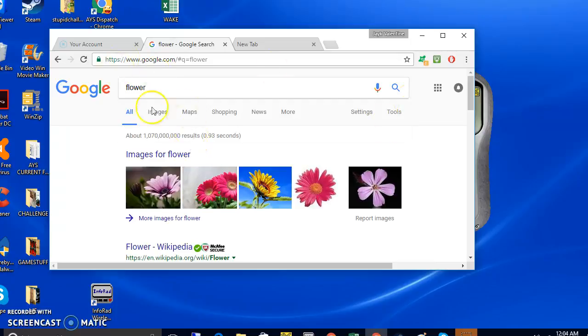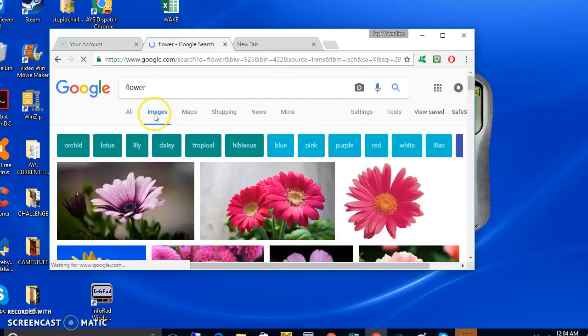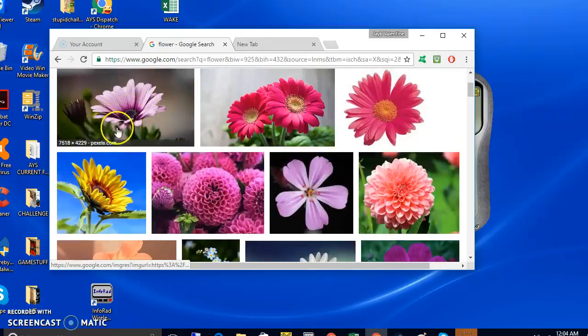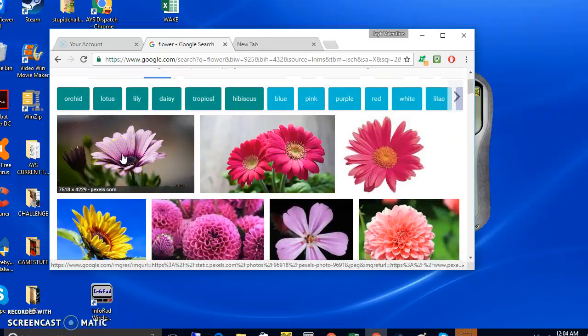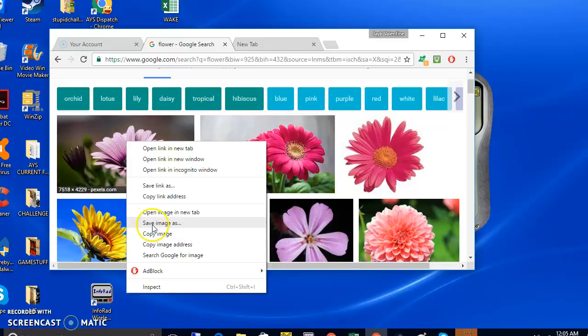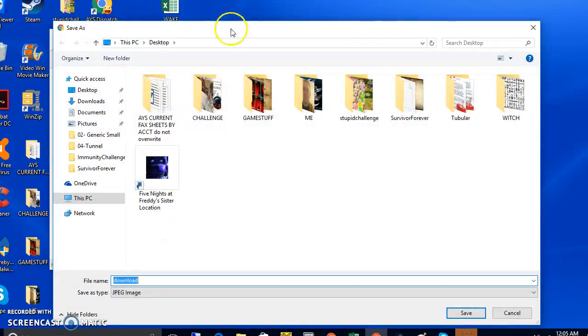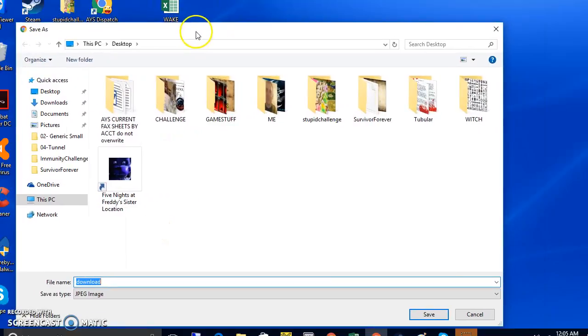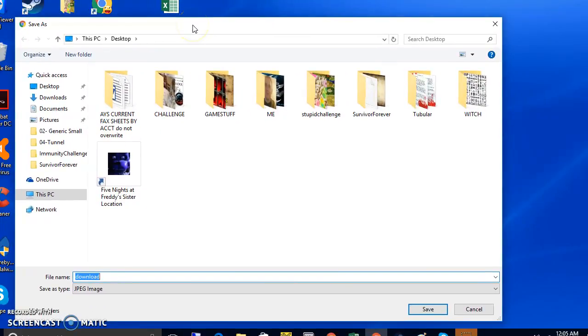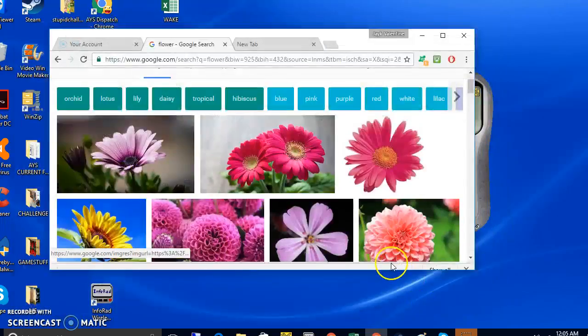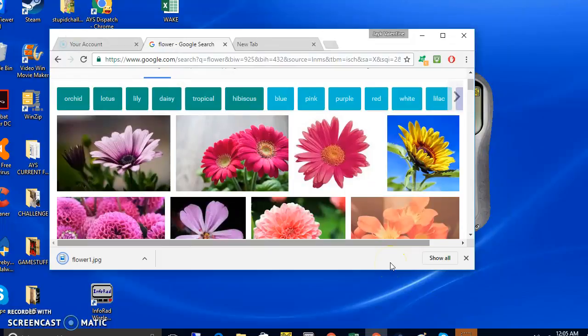Okay, so we're going to go to images. So let's start with this picture. To save this picture, you're going to right click, go to Save Image As, and then this window will pop up. And wherever you want this picture of your flowers to be saved, whether it be on your desktop or in a specific folder, does not matter. For me, I'm just going to put it on my desktop, and I'm going to name it Flower 1.